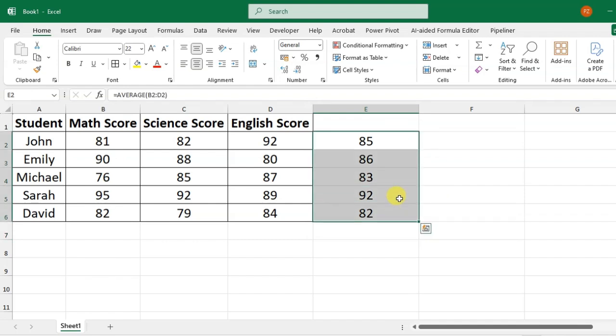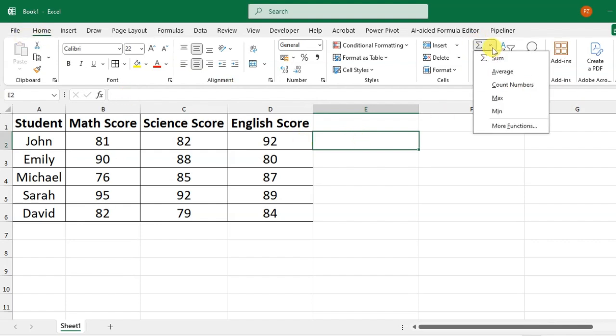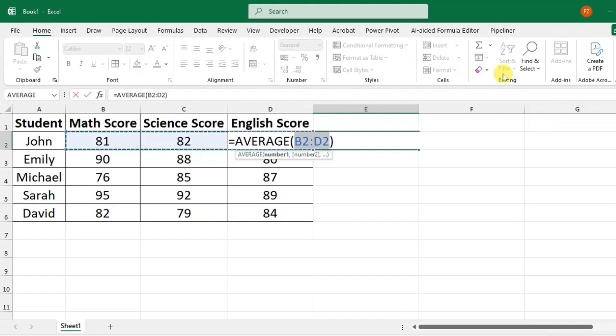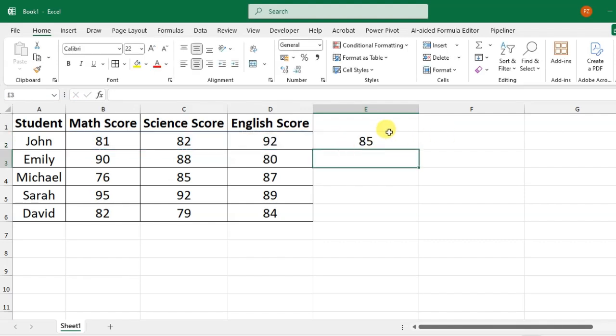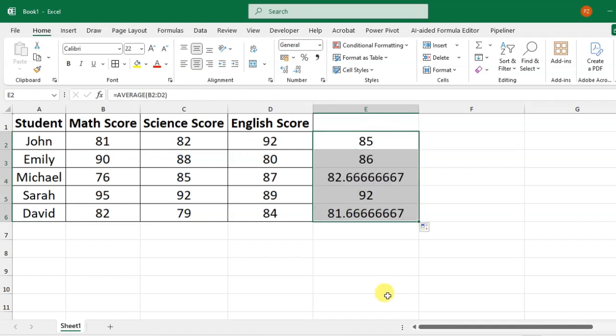The next way, simply remove this first. Select the cell, go to the Home tab. In Editing, there is a function icon. Just click on the drop-down arrow and click on Average. Here the range of data is automatically selected with the average function. Press the enter key and that's it. Select the cell and drag the function to the cells below.